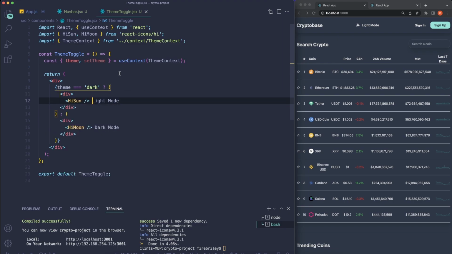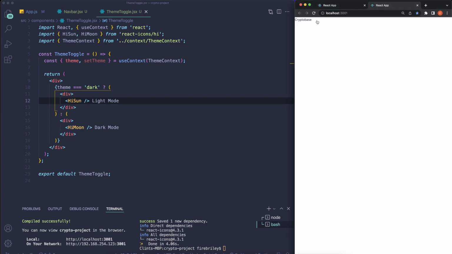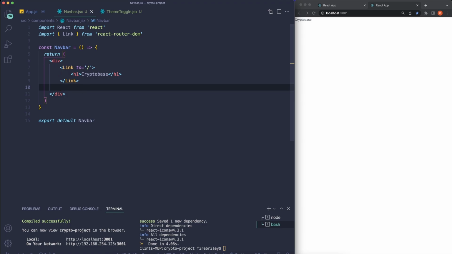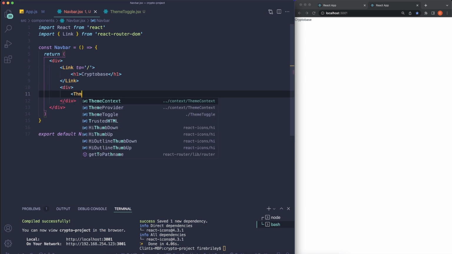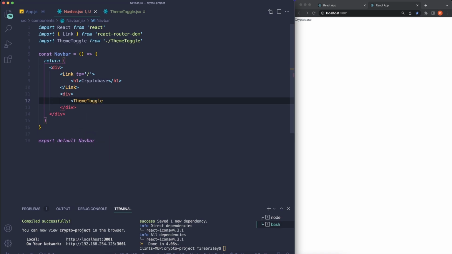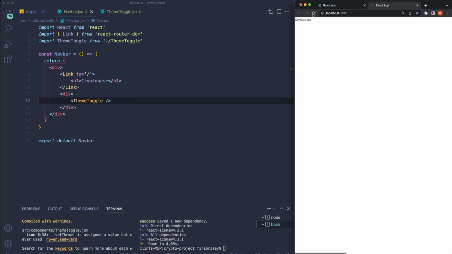So let's go ahead and save and see how it looks over here. Oh, we need to import it. So let's put it in our navbar. And where we're going to put this in our navbar, we're going to surround it by a div here. And we can just put it in here. So div, and this is going to be ThemeToggle, just like that. So now it should appear over here to the right.